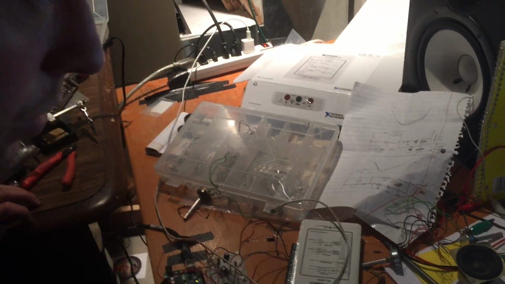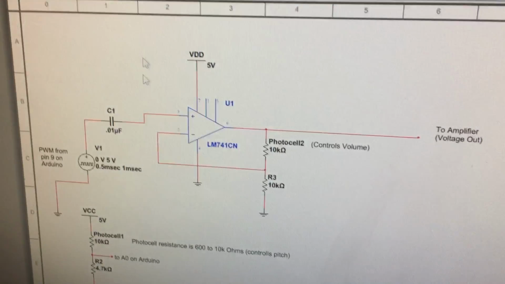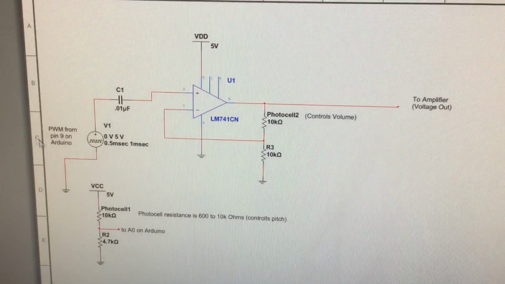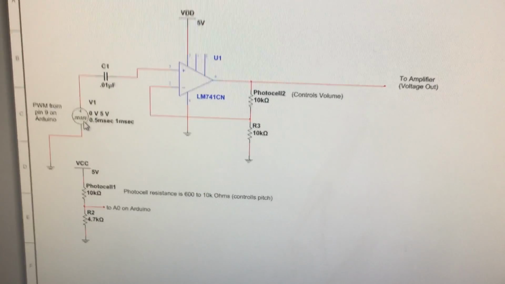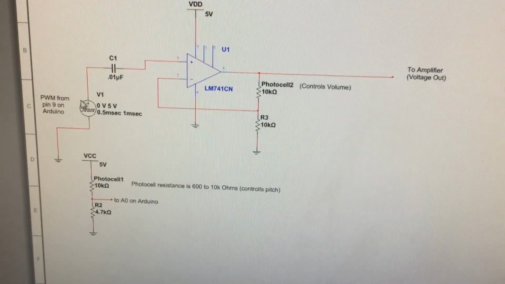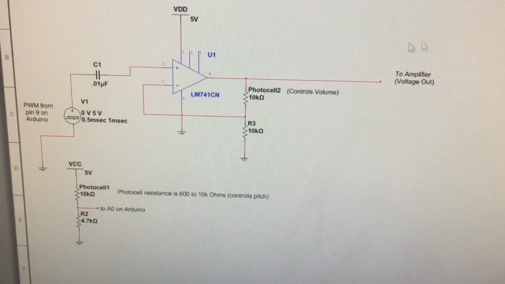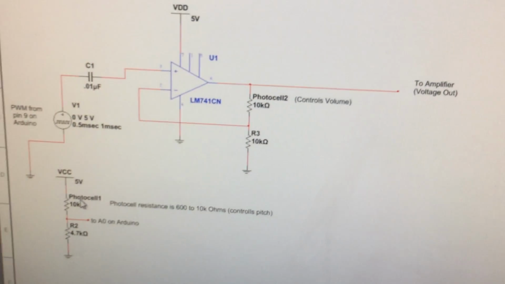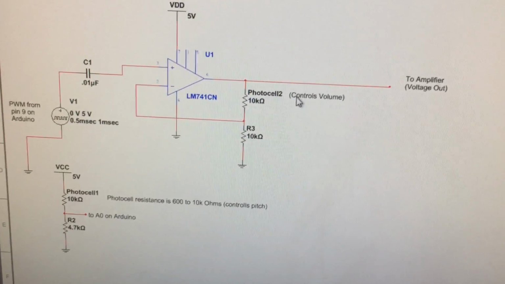So we will be unplugging the light. Here's also a schematic of the circuit, basically what's going on here. This is a simulated pulse voltage that is what's coming from the Arduino, and this is going to the guitar amplifier at the end. Photocell 1 controls the pitch, photocell 2 controls the volume.